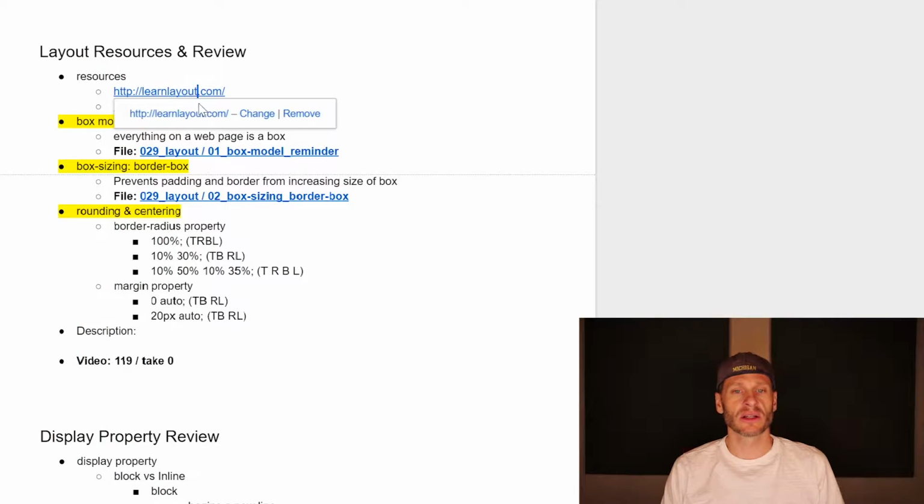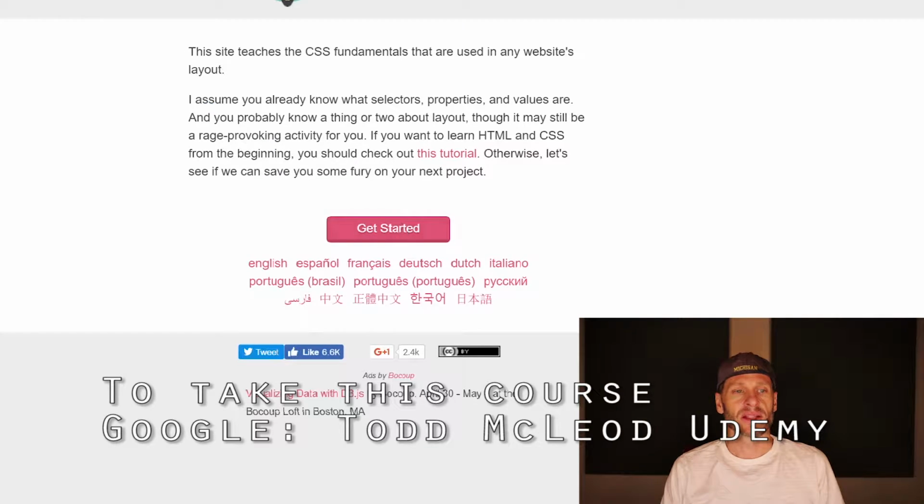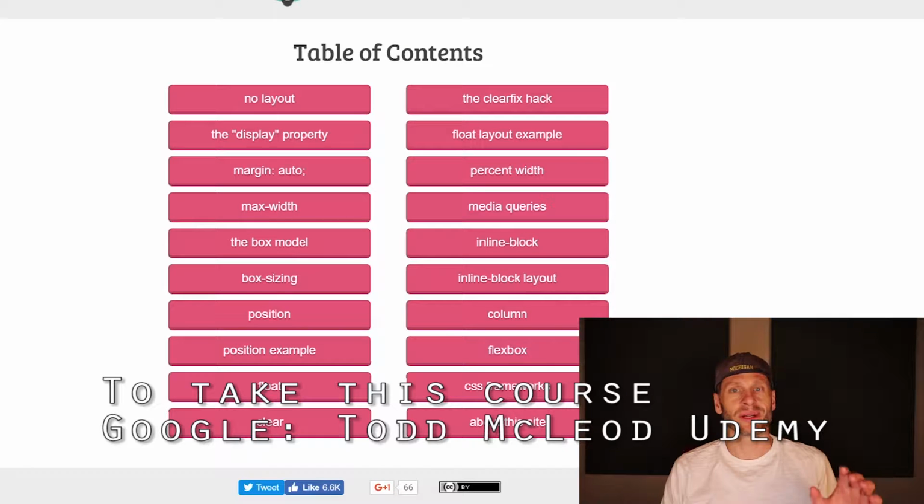There are two great resources which you need to know about as we go on the journey of learning how to do layout to create our web pages. The first one is learnlayout.com. This is not a perfect resource, but it's as good as it gets. This is the best one in the world, and it's flawed. But it presents a really good summary of the different properties that we use to do layout.